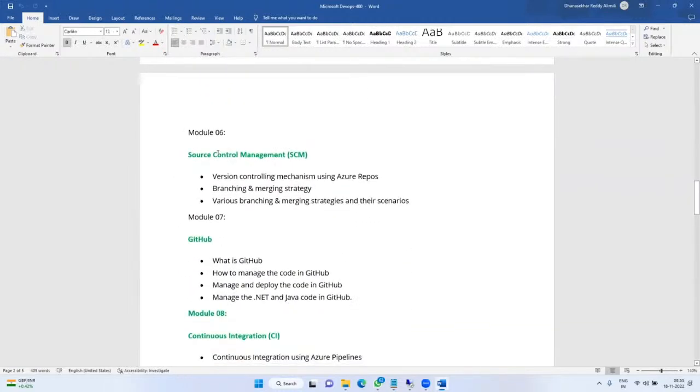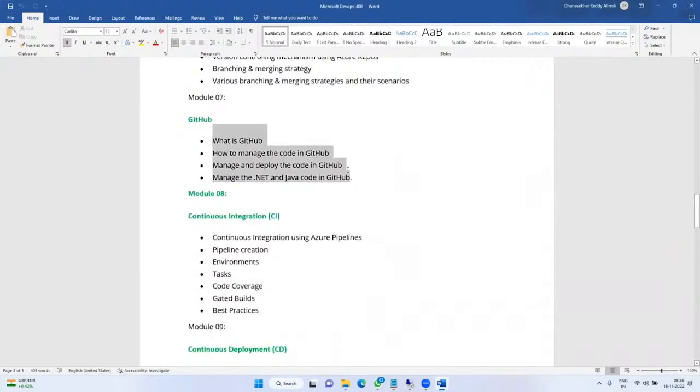In module 6, SCM, source code management. See, you are a developer, I am a developer. I will write the code on my local machine. You will write the code on a different machine. So all our code should be maintained in a centralized repository. That is Azure Repos. So how to maintain SCM, source control management, that we will see in module 6. Module 7, we can call it GitHub. GitHub is open source, now recently owned by Microsoft. This is a Microsoft product.